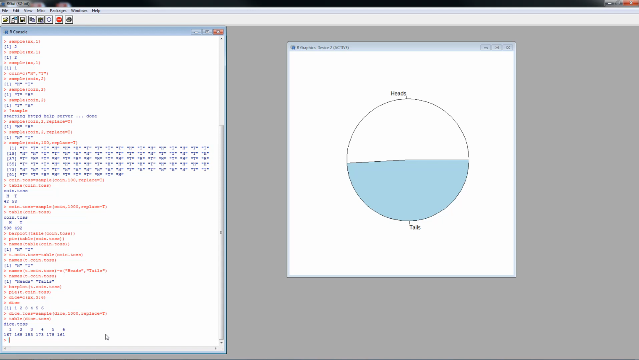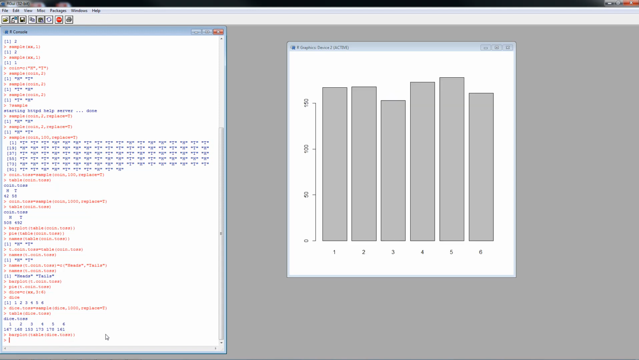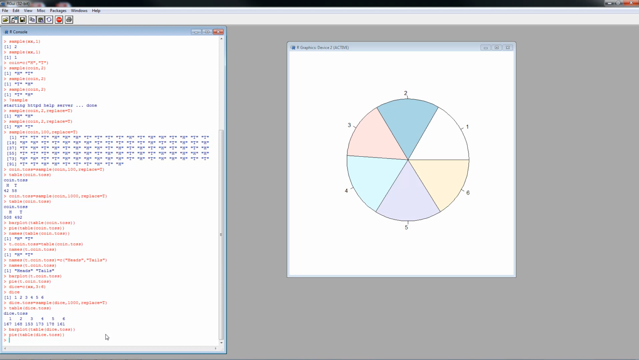It's a little difficult to see within the numbers, they're all fairly close, but similarly as before, we could look at a bar plot of our table. It's fairly evenly distributed. And we could also look at a pie graph, for example. Again, fairly evenly distributed.